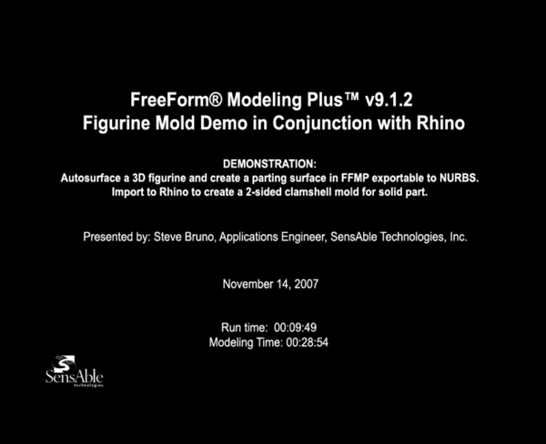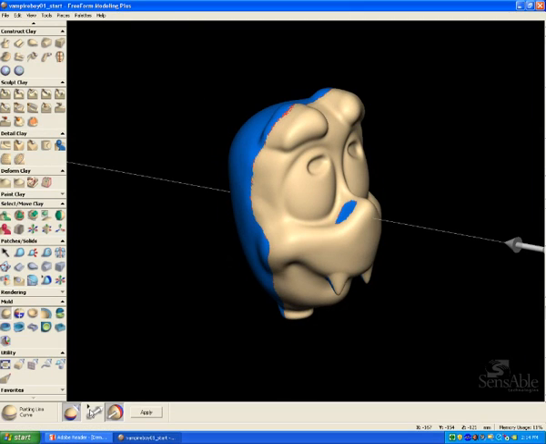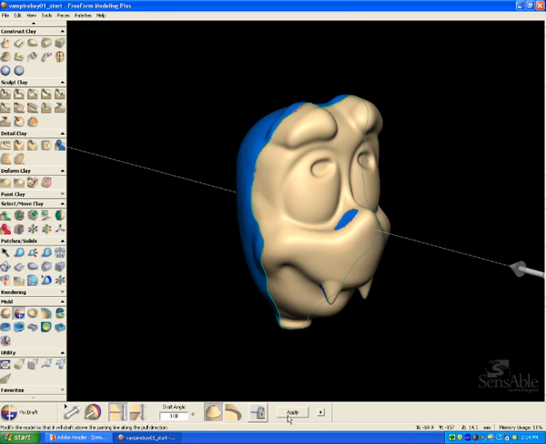I'm an applications engineer at Sensable Technologies, and I'll be demoing a molding workflow with FreeForm Modeling Plus that integrates Rhino. So what I've set up here is a pre-created model of a figure, and what I'm doing at this point after I've created the model is I'm setting up a parting line on the model.